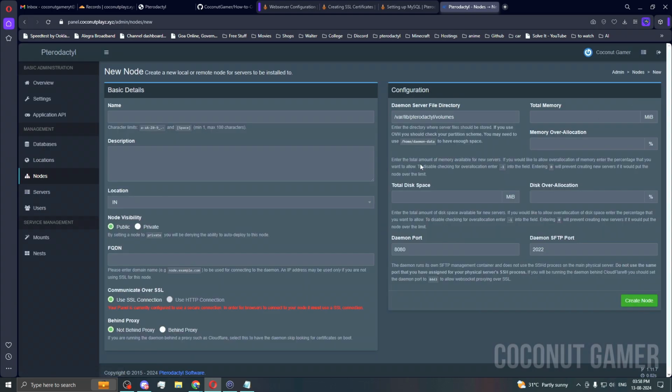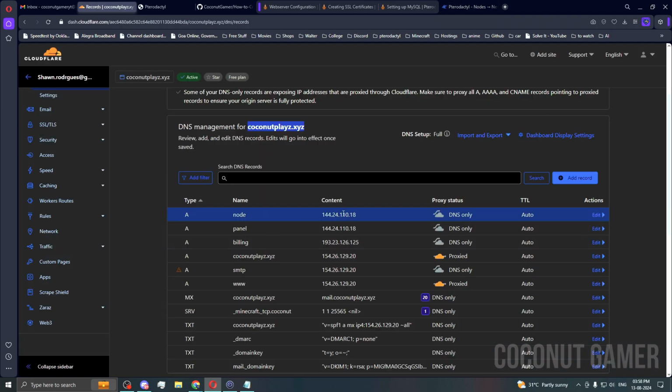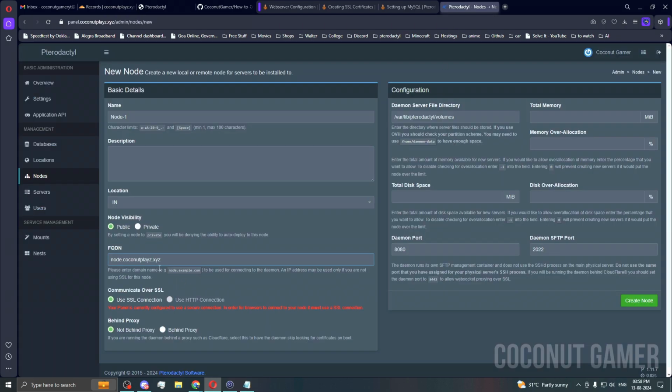So nodes, come back to creation, okay. We can give it the name node-1, okay, and this will be our node.coconutplace.com as we added in our domain over here, as you can see over here, okay. That's a good thing. So yeah, once we do that, it will be good to go. So for memory we have 24 GB, right? So we'll give it 23 GB, okay, to use. So 23,000 or 0 over allocation.